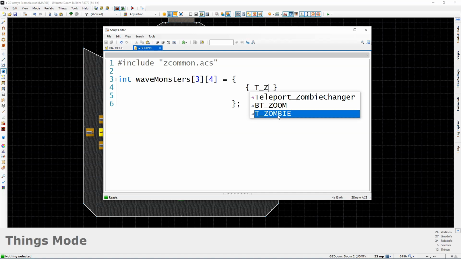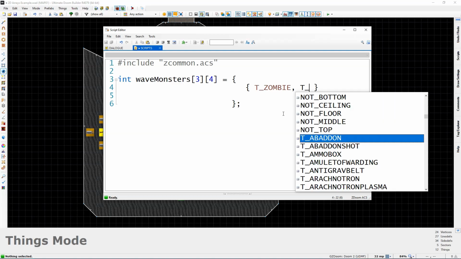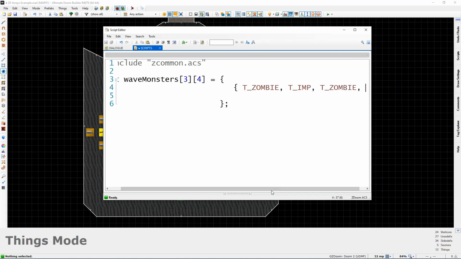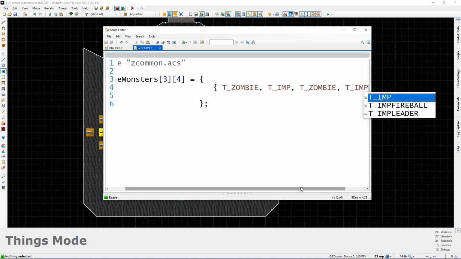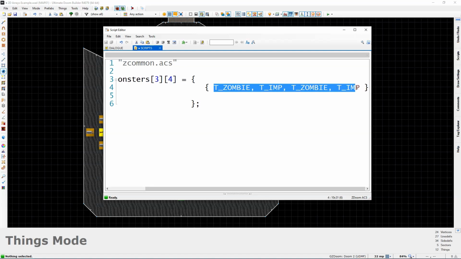Yep, there it is. So behind the scenes, this is going to be replaced with whatever number actually corresponds to a zombie man or former human. So we'll go ahead and put that, comma, and then we'll just spawn an imp. So we'll do T_imp, and then we'll do another zombie man, T_zombie, and then we'll finish this off with an imp. And since we've said that each array will contain 4 elements, we're only allowed to put 4 of these in here. If we try and put more, we're going to get an error.